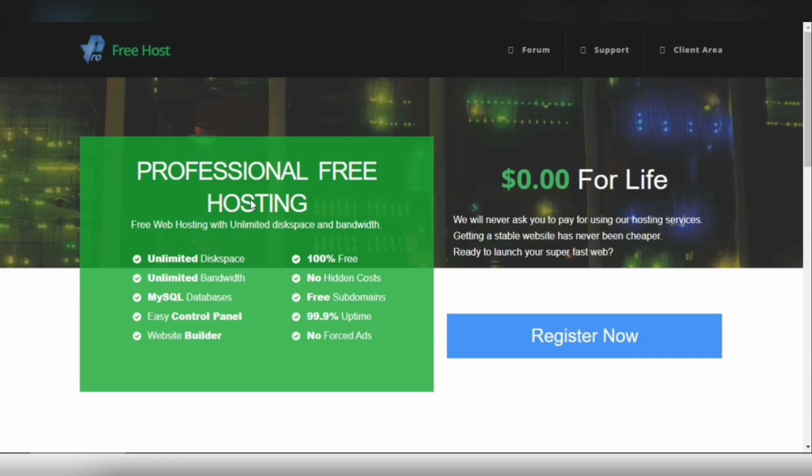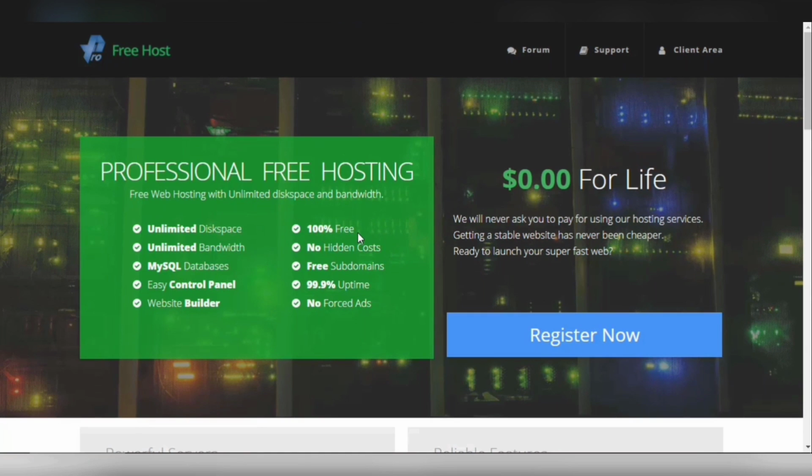Okay, so once it has loaded, as you can see here, professional free hosting, it is 100% free, no hidden costs, and you have the option of free subdomains and all of that. It is quite simple to set up and it is a very useful tool. So as you can see, $0 for life. So let's click on register.